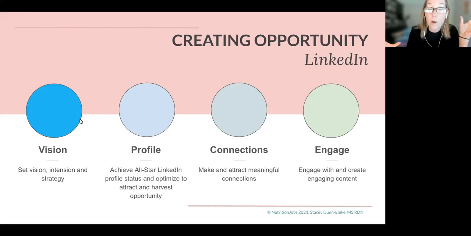So you can show up in multiple ways, your one profile in multiple ways on LinkedIn. So that's the main part. So setting your vision and how you want to show up on LinkedIn. The next section is your profile. That's what I'm going to go through a little bit today. Showing up and making sure that your profile is complete.